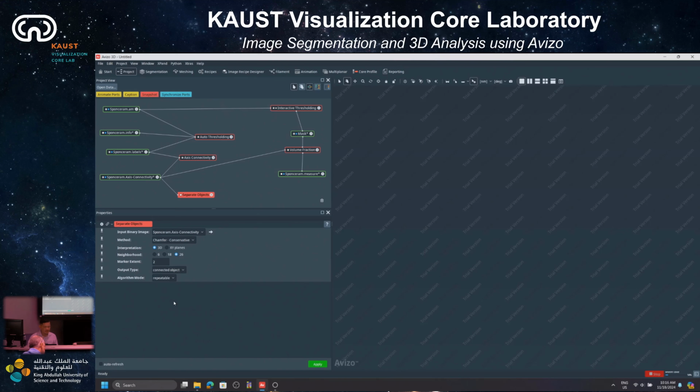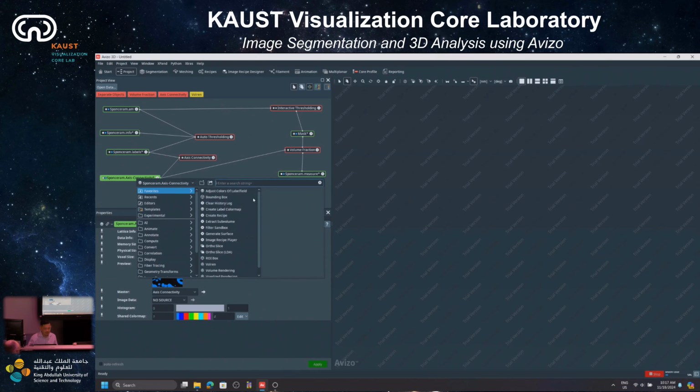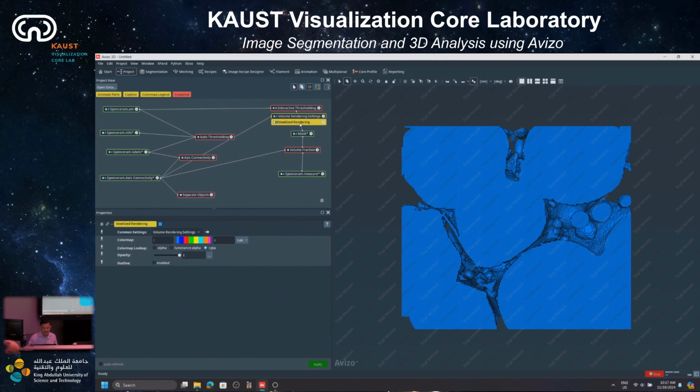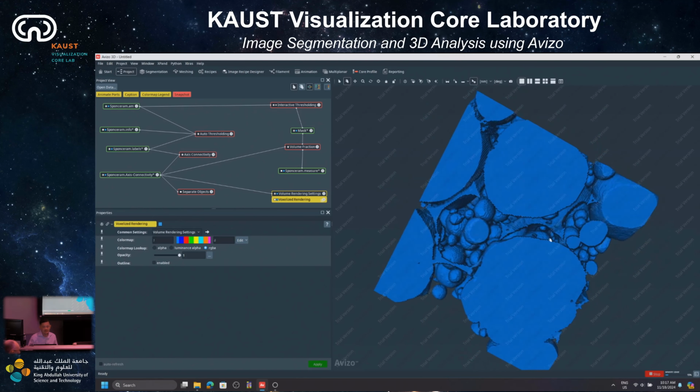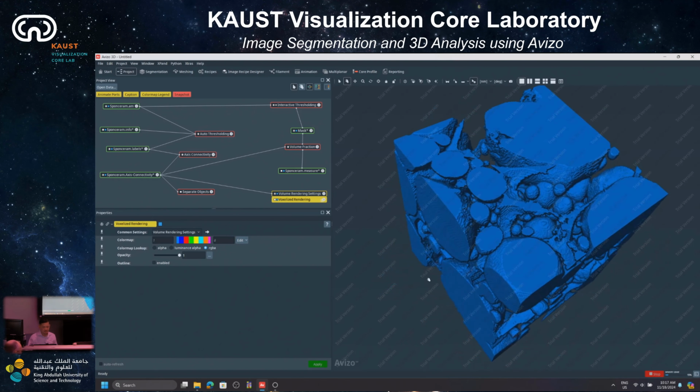Okay, separate object, market extent 2, and output type connected object. For the rest, just use the default parameters, so 3D interpretation and some number of neighborhoods. No, we're gonna label them. Yeah, because so far, if you look at this step on volume rendering, you see that it's still one material. You want to separate them and have individual pore space.